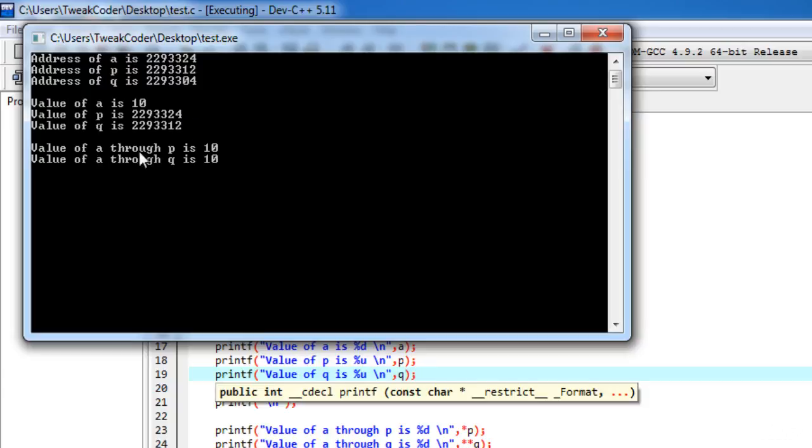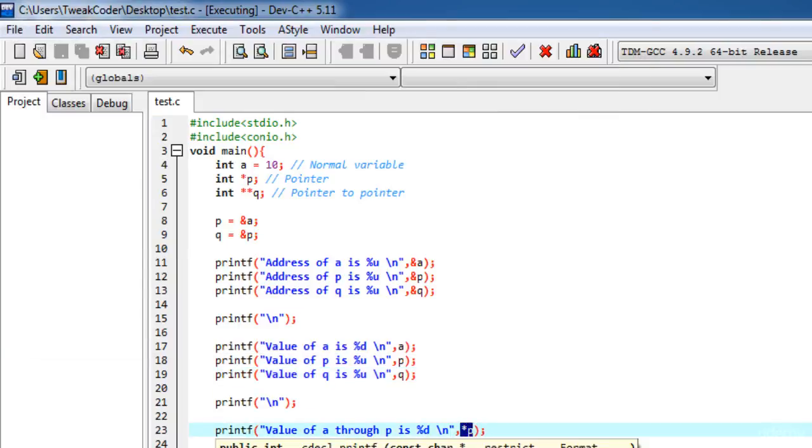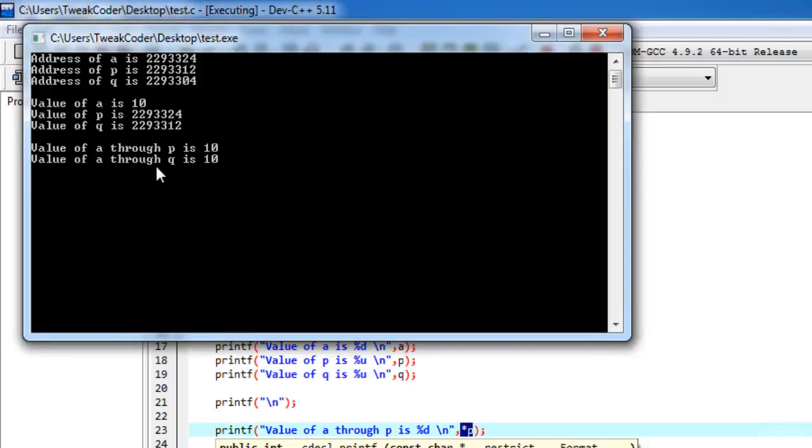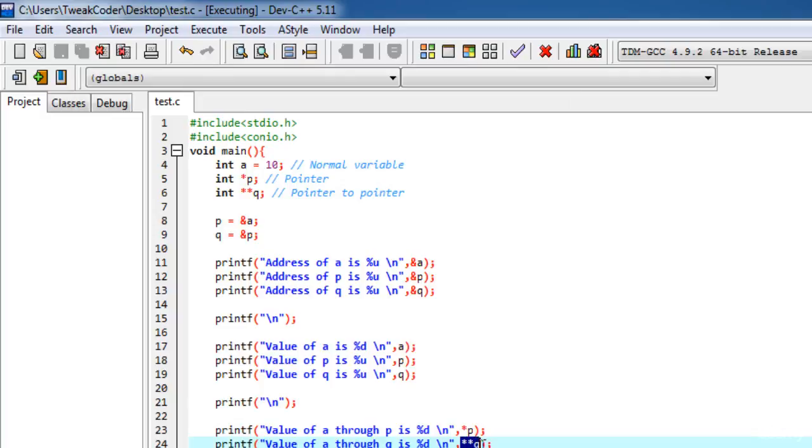So here it is: value of a through p is 10 and value of a through q is also 10. To access the value of a through p, I have used one asterisk with p here, and to access the value of a through q, I have used two asterisks here because the chain is two levels deep. So that's all to know about pointer to pointer.